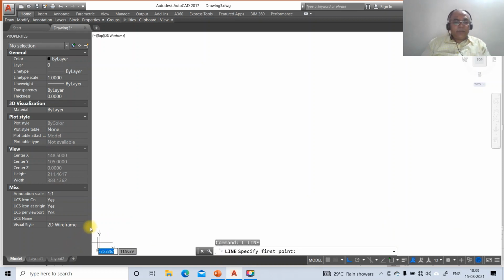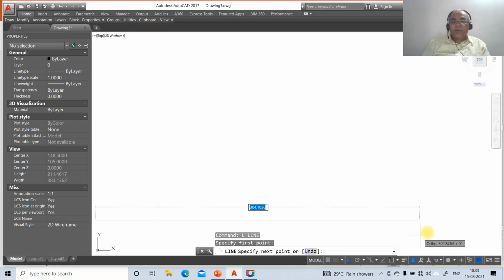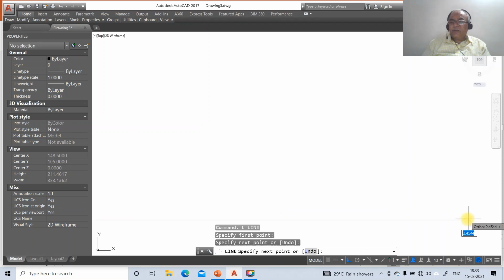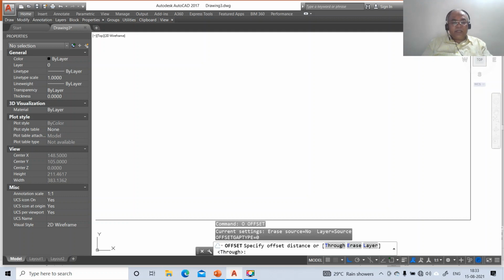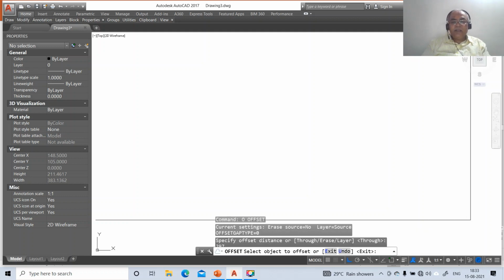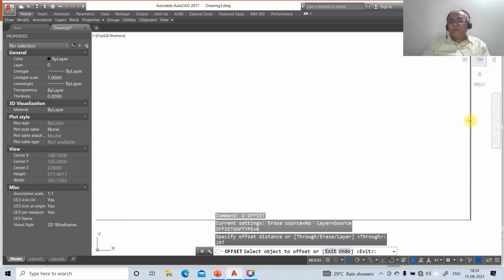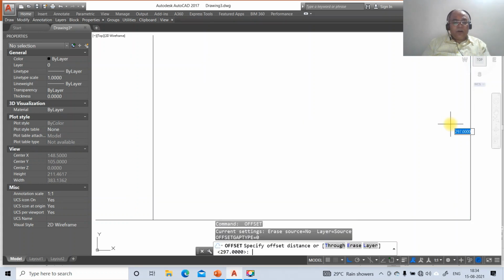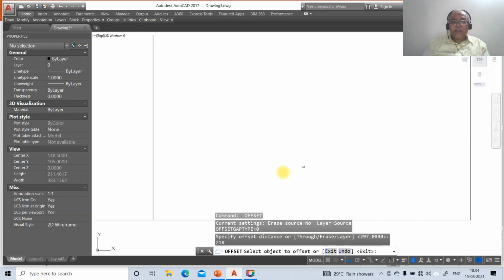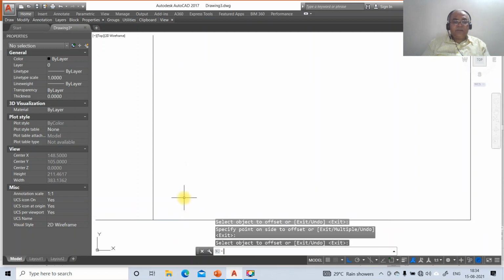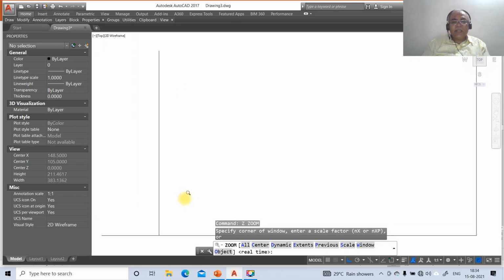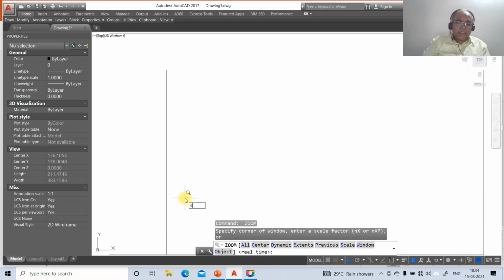Then go to line, select some arbitrary point and click the first button of the mouse, drag the mouse towards the right side, take some distance and click, take the cursor to the top side, take some distance and click. Then go to offset, take the distance as 297, select this vertical line and offset to the left side. Then go to offset, take the distance as 210, select this horizontal line and offset to the top side. Then go to zoom extents, zoom 0.6x.